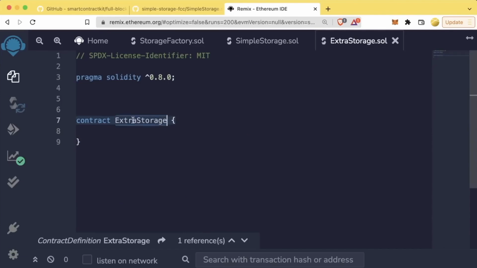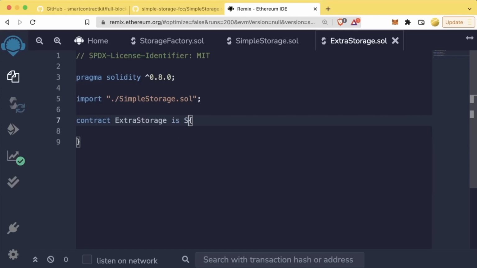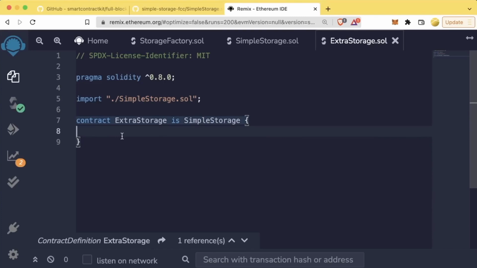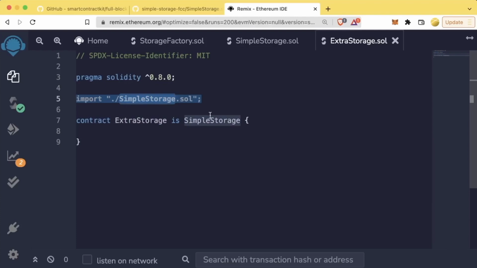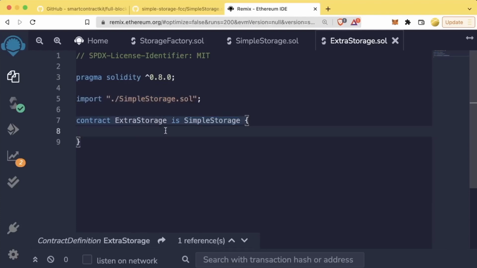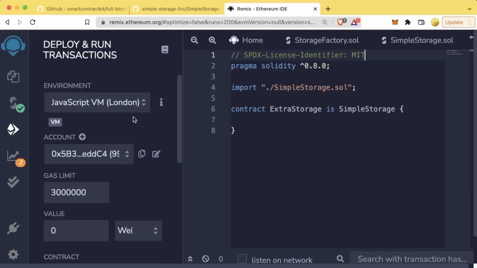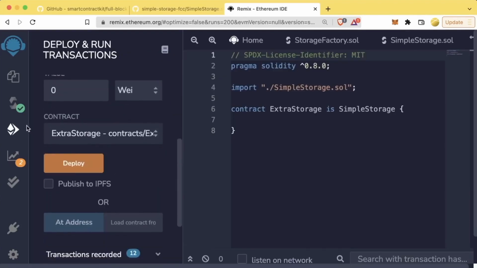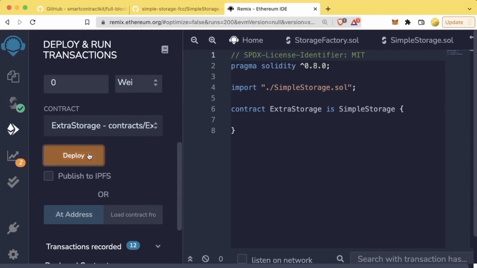So first, in order for our extra storage contract to know about simple storage, we once again need to import it. So we'll say import SimpleStorage.sol, and we'll say our contract ExtraStorage is SimpleStorage. And we save or compile. Now our extra storage contract is going to be the exact same as simple storage, and it's going to do what's called inherit all the functionality of simple storage. And we can actually even see that. Let's go ahead and make sure this is compiled. And we'll go and deploy this.